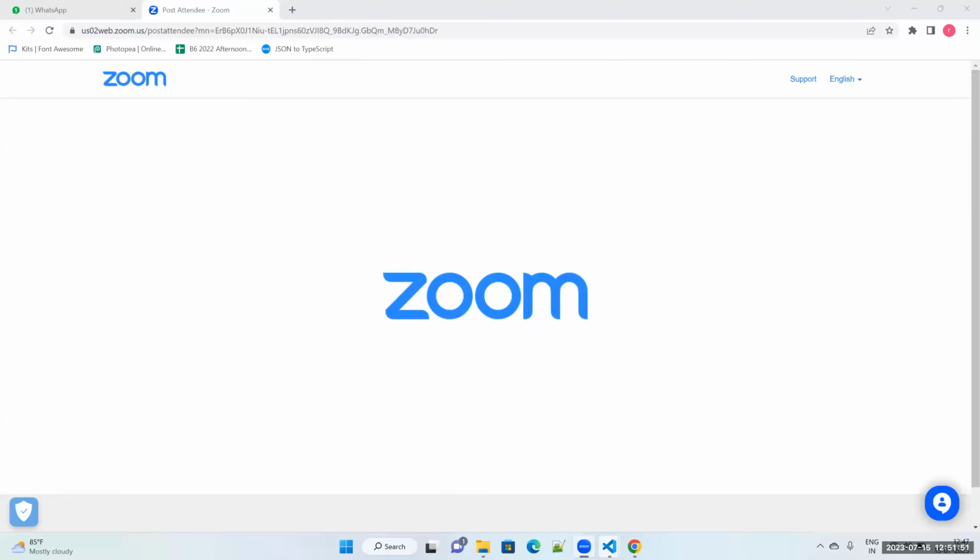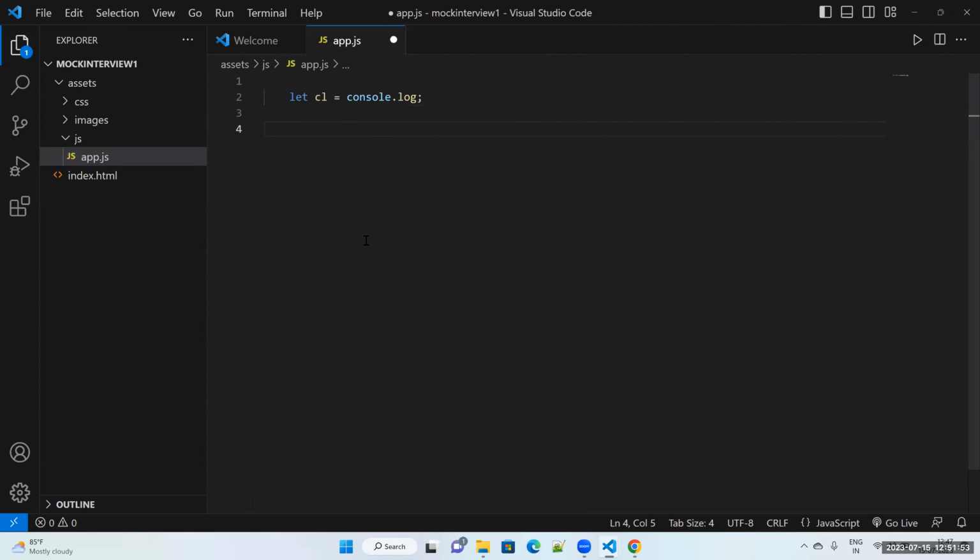I have passed one array in the chat section. Please copy that in your code editor. Okay, so it is a multi-dimensional array and you have to make it single dimensional.